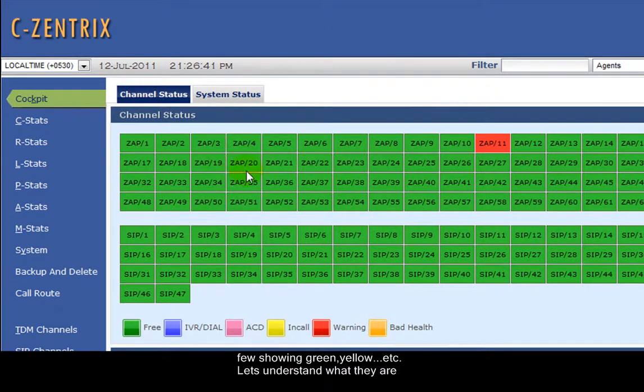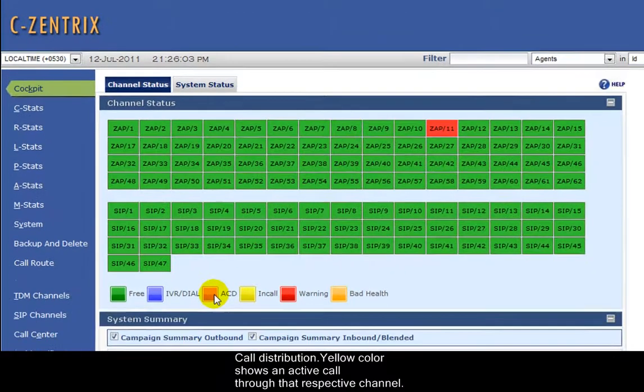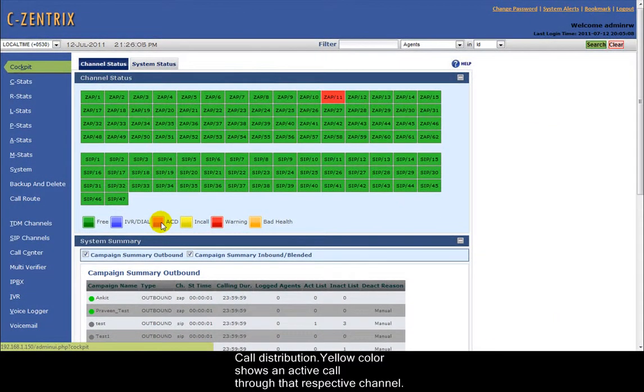We can see many channels with different states showing green, red, etc. Let's understand what they are. Channels in green indicate they are in free state. Channels in blue show a few calls are on IVR currently. If it shows in pink, it indicates they are on ACD, automatic call distribution, calls which haven't reached the agent.